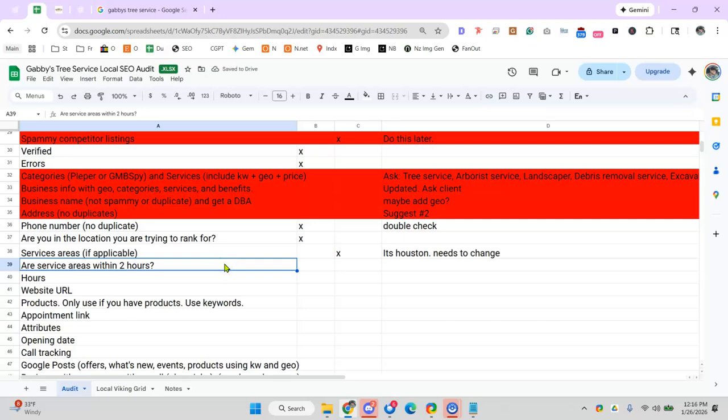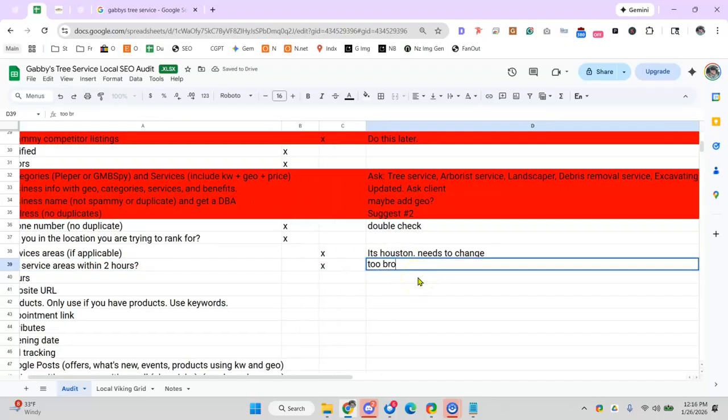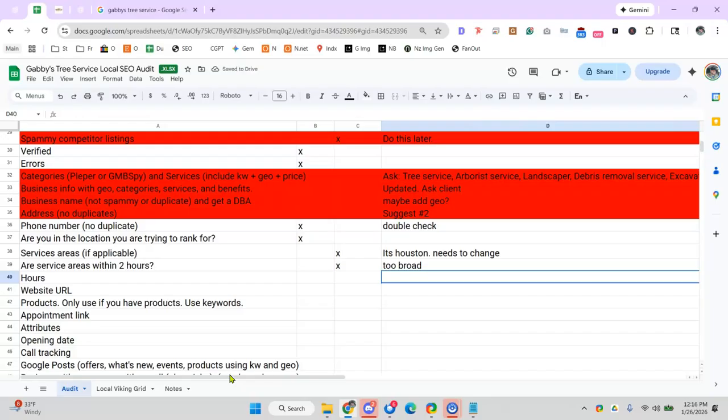This actually needs to be changed, say, within maybe 5 to 10 miles, depending on the business. Just for this example, are they within 5 to 10 miles? Right now, it's too broad. It's Houston, so we're going to say too broad. This needs to be weeded down to, like I said, Pasadena, Deer Park, etc. Unless they override it and say, no, we want to rank for Houston, then we can configure it that way, but it's not going to work.